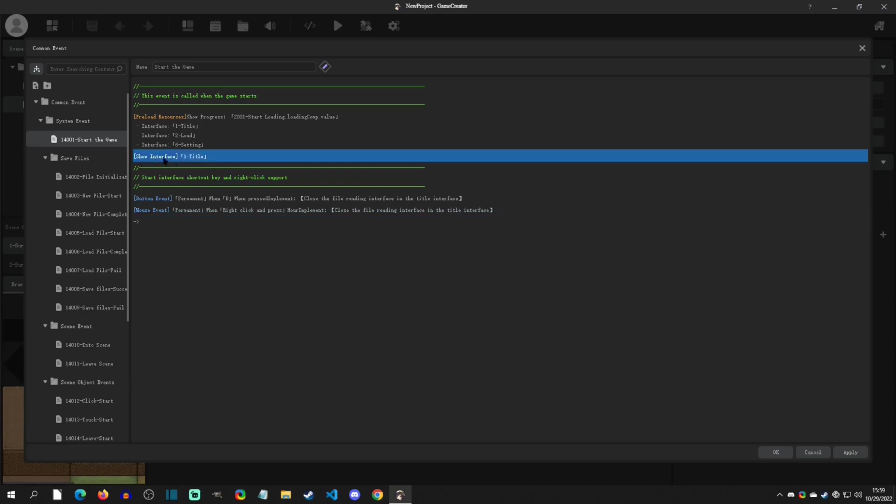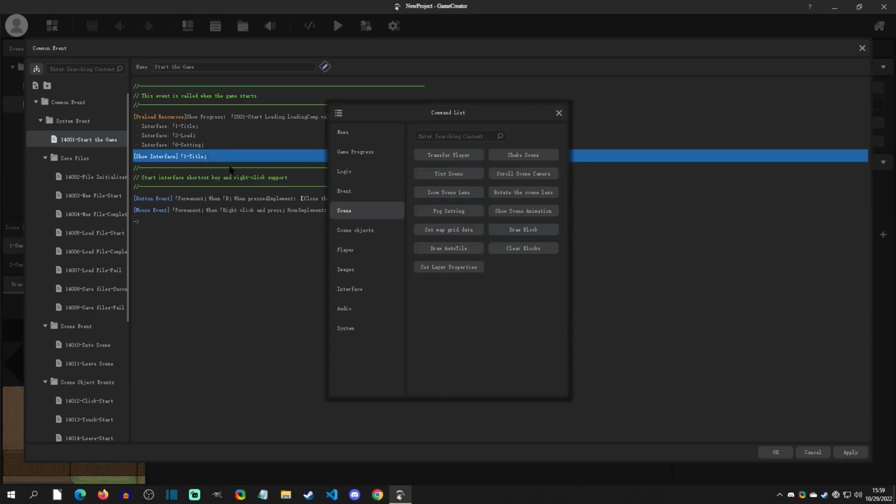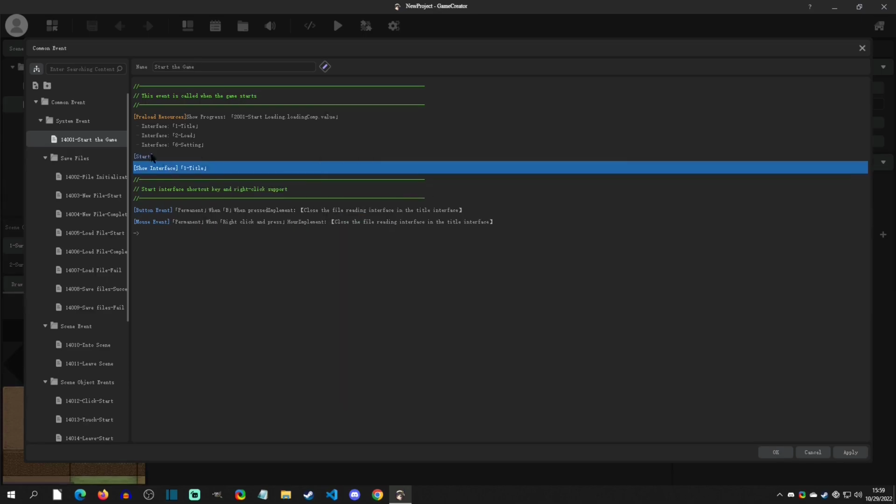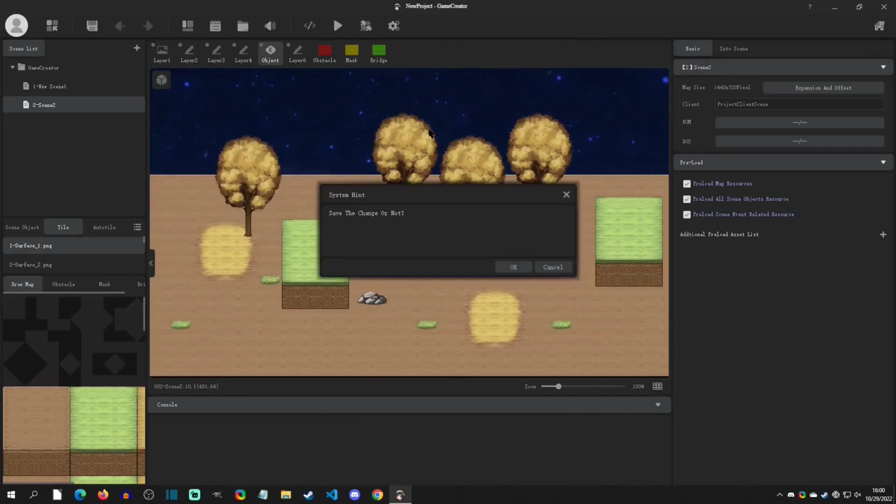So we're going to find this show interface title. This is what's showing the menu. We're going to right click and click insert. We're going to go all the way down to systems and click on start. And that is going to start our game. Now, something else is going to happen by leaving all this logic here. But let's find out what happens by clicking OK and then going to playtest.